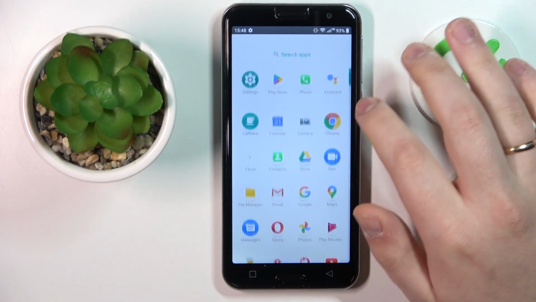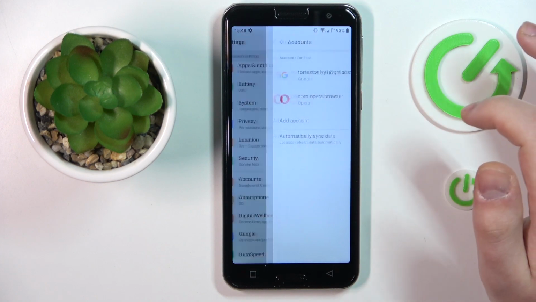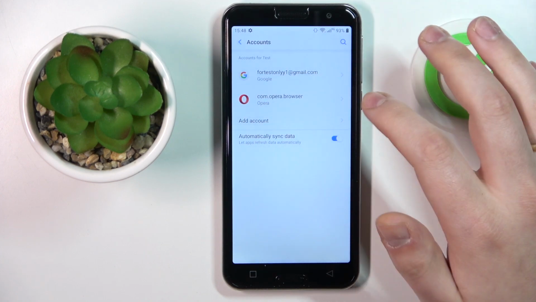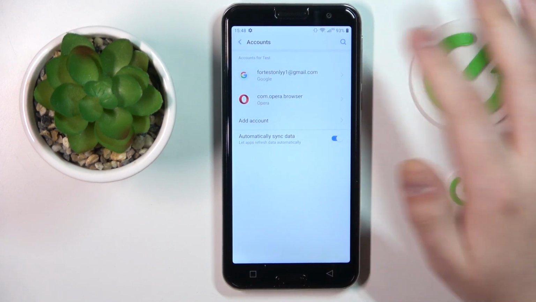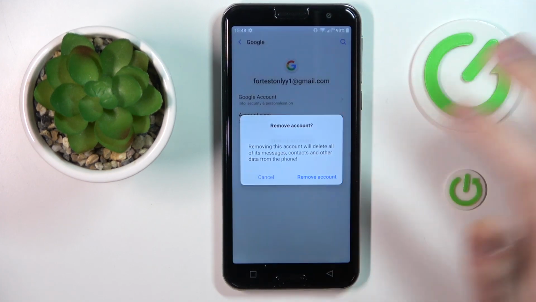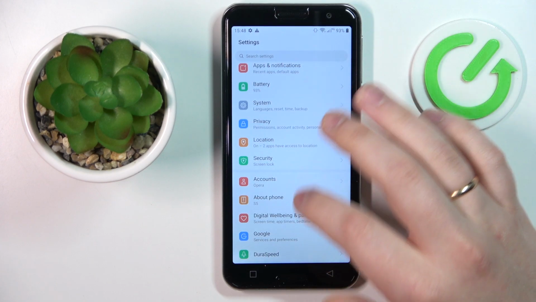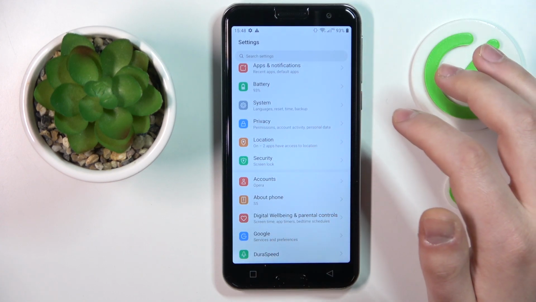So to start, you will need to launch Settings, then enter the Accounts category and check if you have any Google accounts added. If you do, you will need to remove those accounts one by one, like that. Once you have no Google accounts left, you can enter another category of settings. This time it's going to be Google.